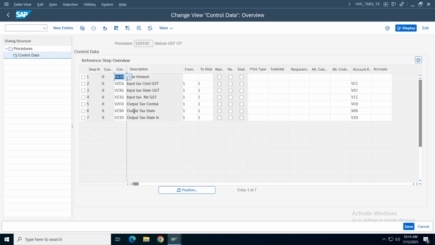Here we have condition types, whether it's input or output tax. From and to steps depend upon the base. We calculate all these input tax conditions based on your main condition, which is the base amount condition. GL accounts will get determined based on the account keys, so GL accounts are assigned to the account keys. So this is all about your calculation procedure.